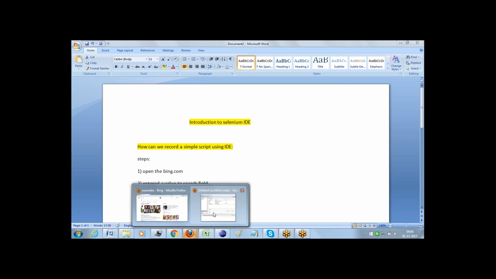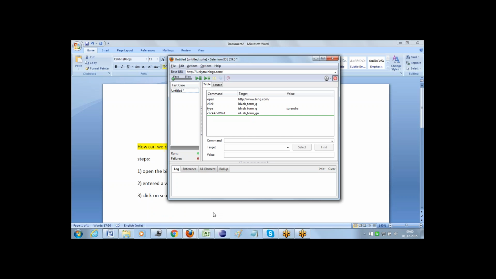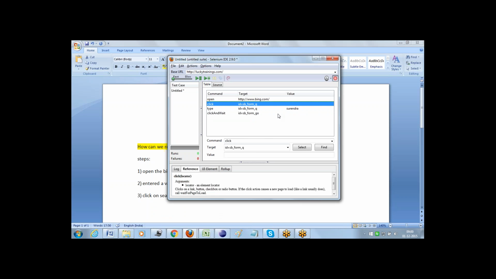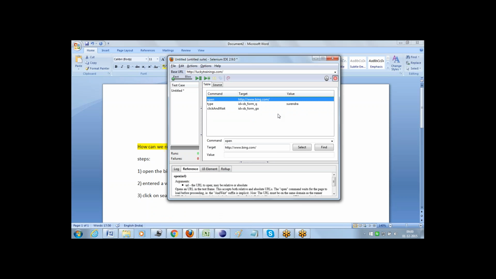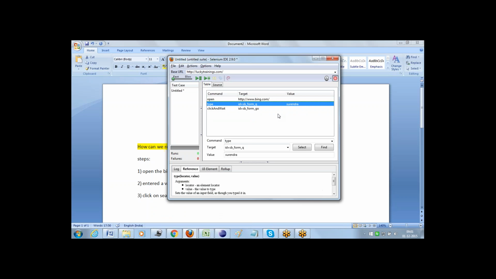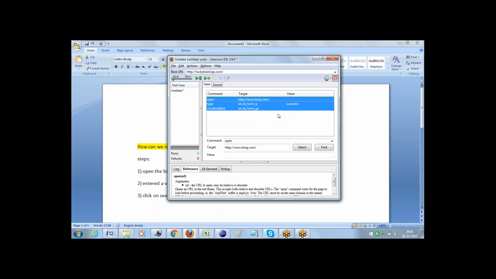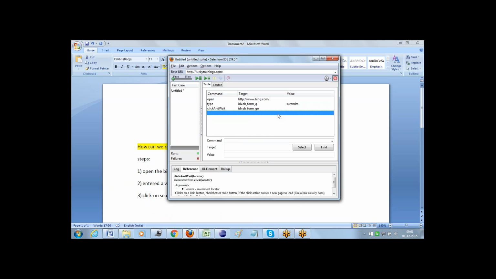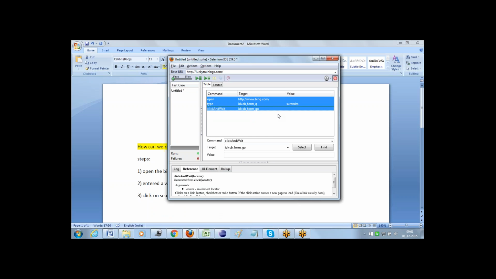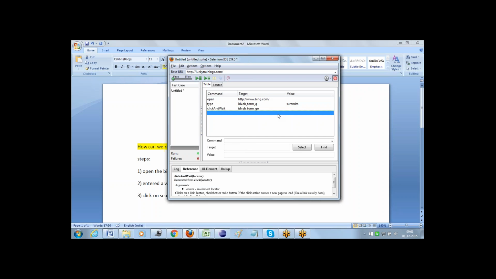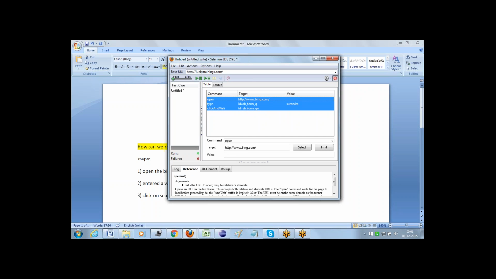If you go back to your IDE, for the three different actions, three different commands got generated. One is open, another one is type, another one is click. Three different commands got generated by my WebDriver for the three different actions we performed. That's fine. Am I clear for everybody? So this is the way we can record the scripts.